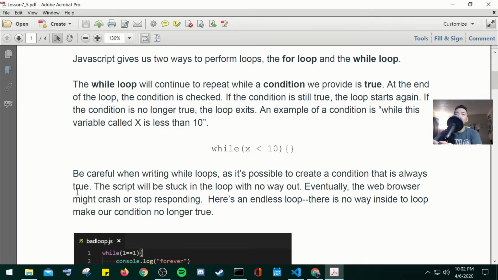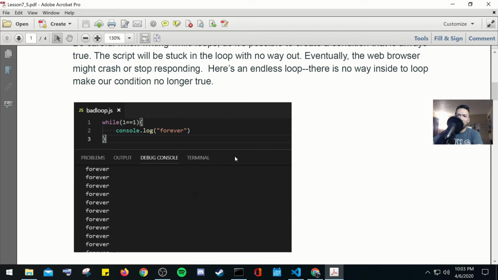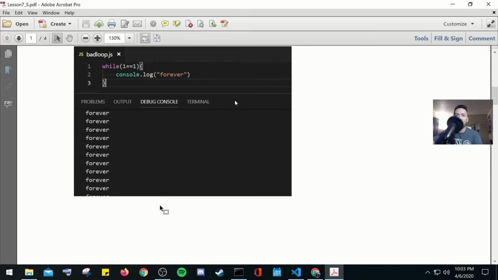An example of this condition is while this variable called x is less than 10. Be careful when we write loops, as it's possible to create a condition that is always true. The script will be stuck in a loop with no way out. Eventually, the web browser might crash or stop responding. Here's an endless loop, and there's no way inside the loop to make our condition no longer true. This is a great way to have a forever loop, a loop that just goes over and over again.